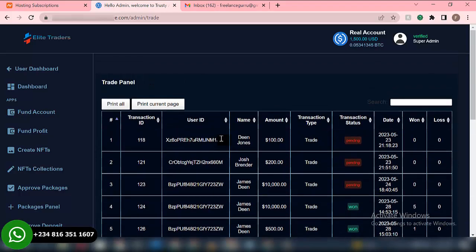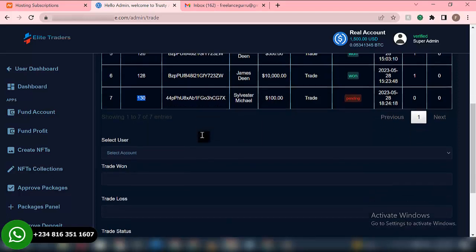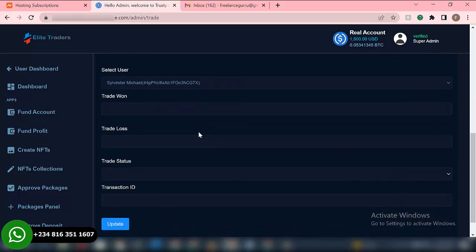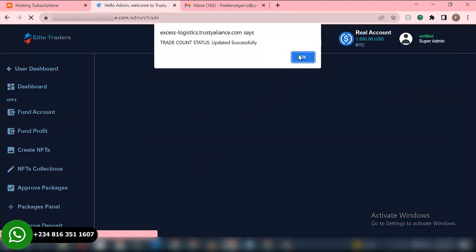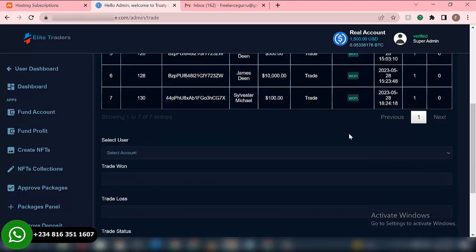To do that, first of all, we need to copy the transaction ID of the trade. So we'll copy the transaction ID. We have to select the particular account. So this is the account. Then we have trade 1, so we said 1 trade. Then trade loss, we'll put 0. Then over here we have the trade status. We'll put 1. We'll paste the transaction ID here. Then we'll click on update.